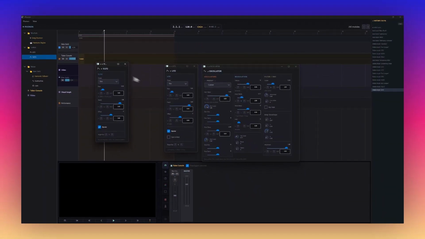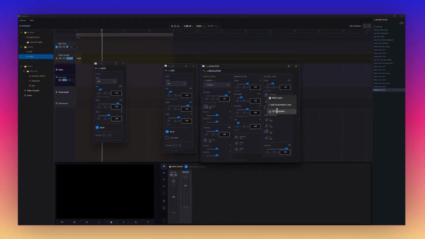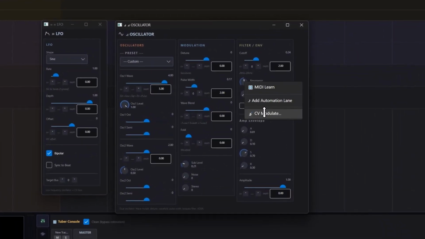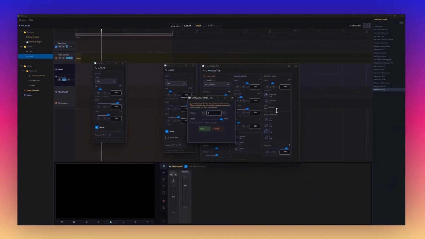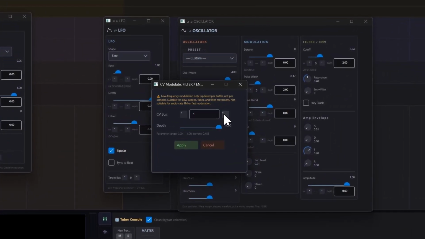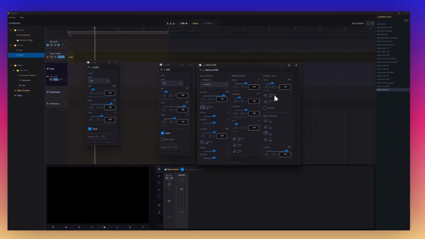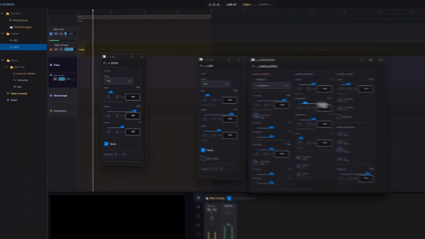Right-click on a control that you want to modulate and click on CV Modulate. In this case, I'll use the VLFO to modulate the resonance of the low-pass filter. Now let's hear what that sounds like.